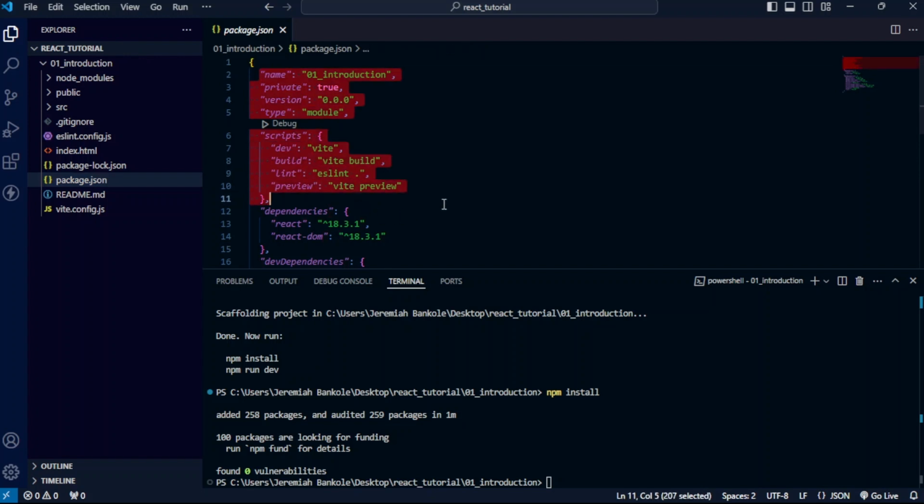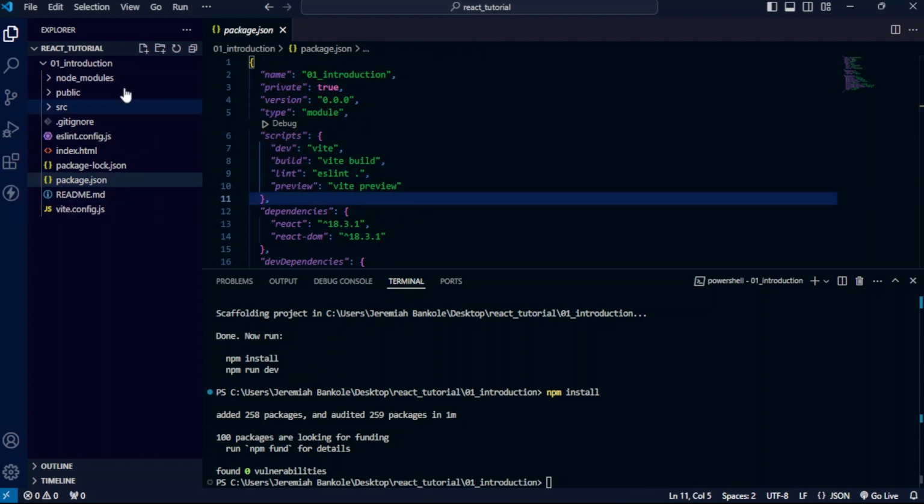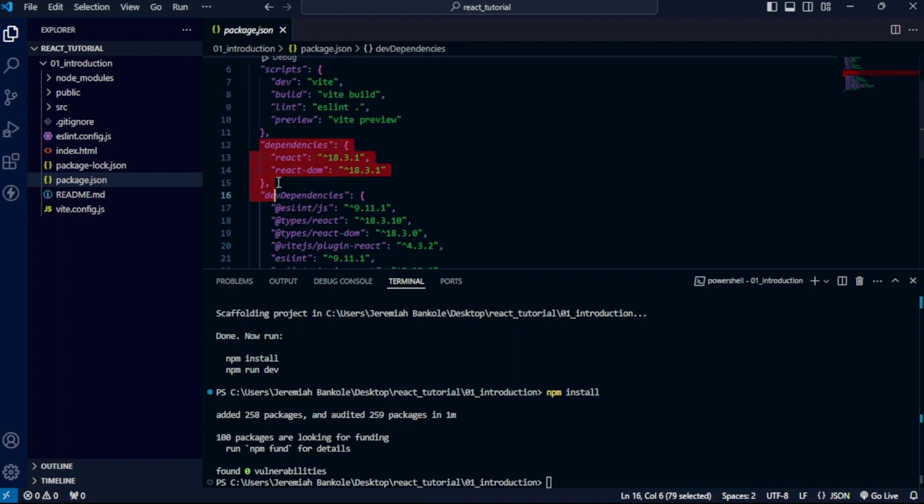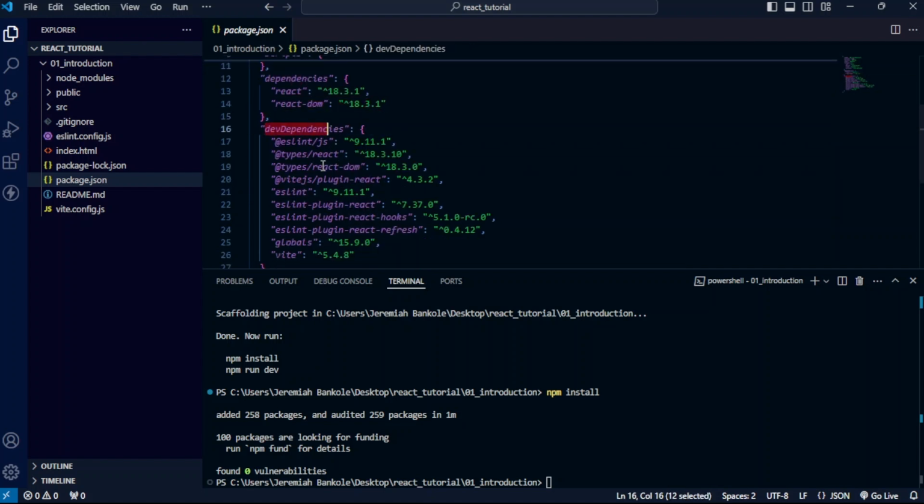Package.json has the name, folder, and every other piece of information about this React project. So we have the name 01 introduction, which is the name of the folder we gave there, and the version. We have the scripts that tell us how to run the files. We have the dependencies, React and React DOM. We have the dev dependencies too. We also have React and React DOM there.